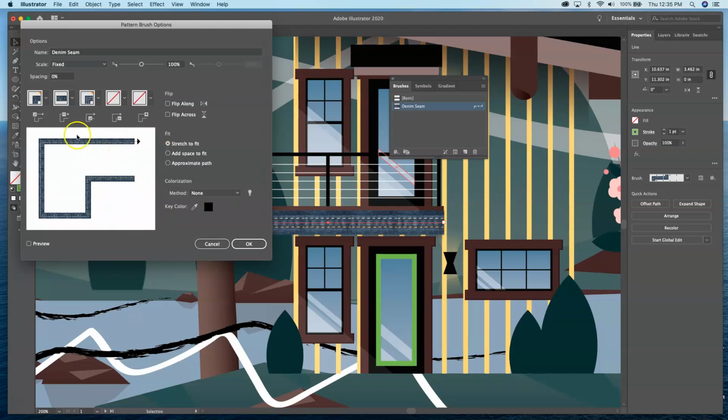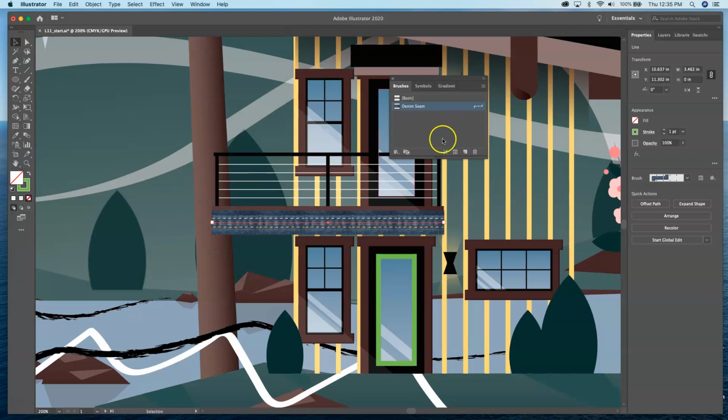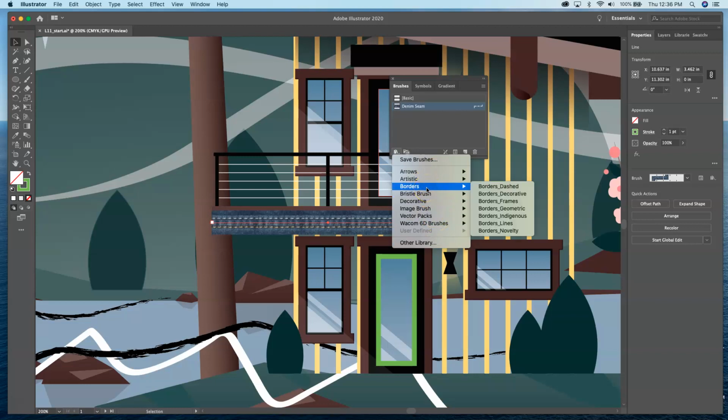So this is where you can change how your pattern behaves and how spaced out it is and what size and scale it is. So if we pull her down and we turn on our preview, we can see that this got smaller. I'm going to hit cancel. There are other places that you can go and find more borders, decoratives, frames.